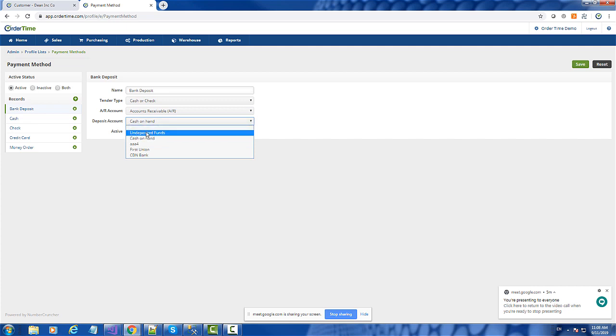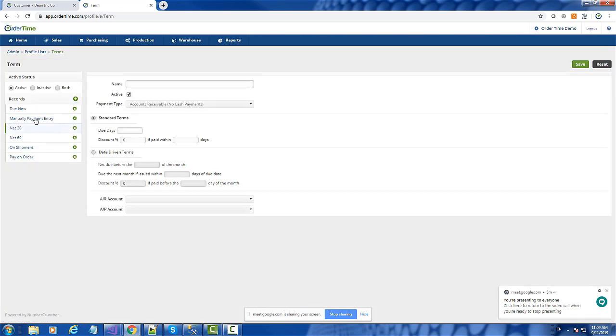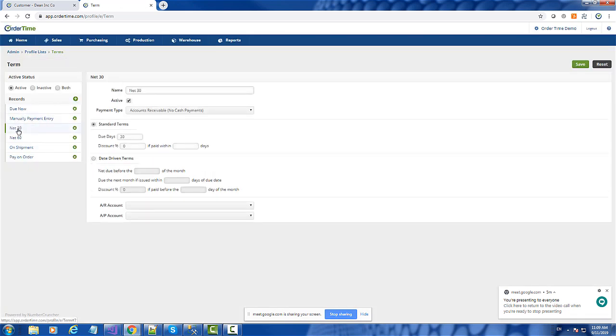So for example, if you want everything to always go to undeposited funds, you would put that in here. And then some companies have two or three different accounts receivable, so you can set that as well. Another important profile list that comes into payment is the terms. Most of you understand the payment terms. I want to talk a little bit about the payment type.